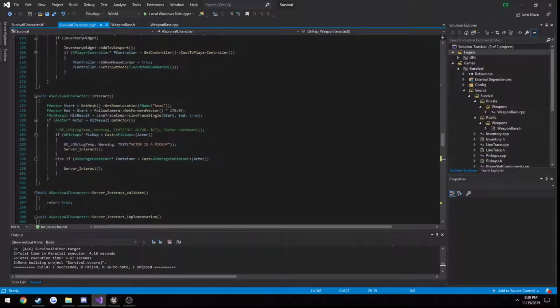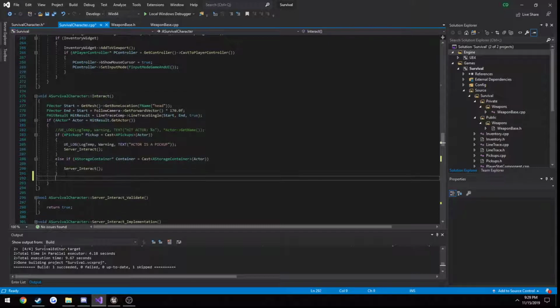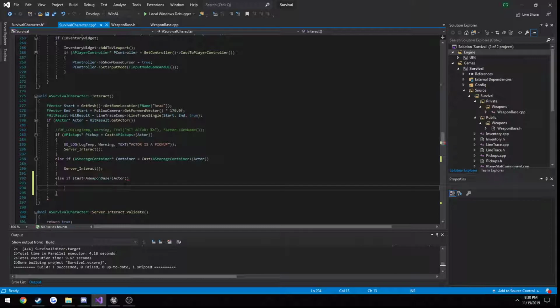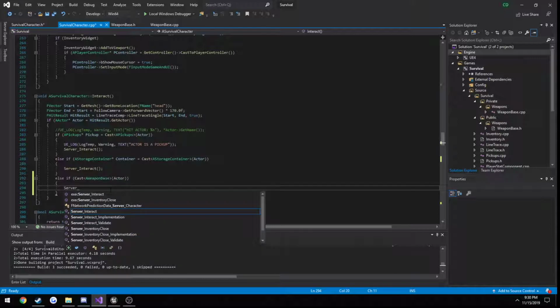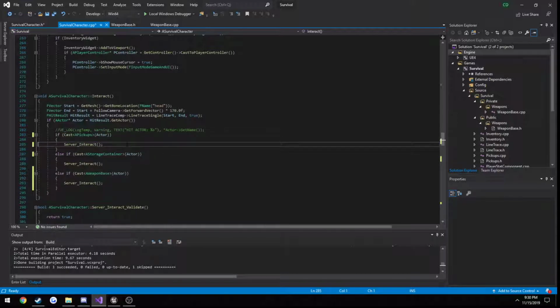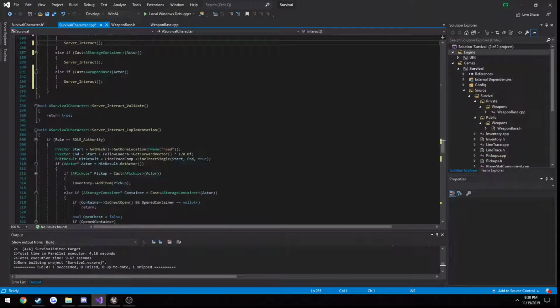So now in the interact on the client, we're going to do a check. So else if, you can actually change these up, I think, where it's cast a weapon base from actor, then we call Server_Interact. We're going to do the same thing. I'm going to change this up so it's just the cast that dictates whether it's true or false, because we don't have any use for storing them in a variable.